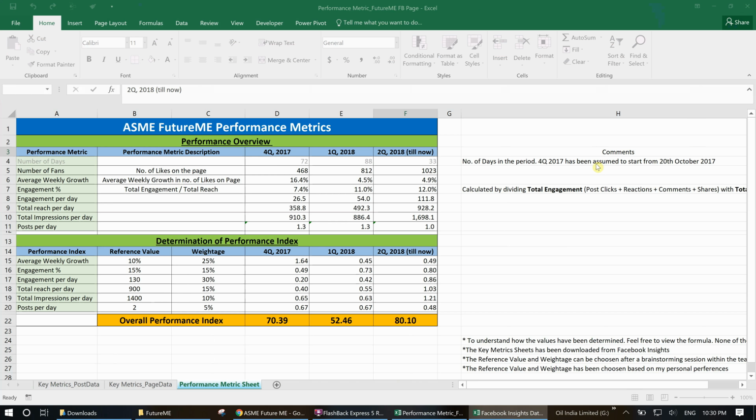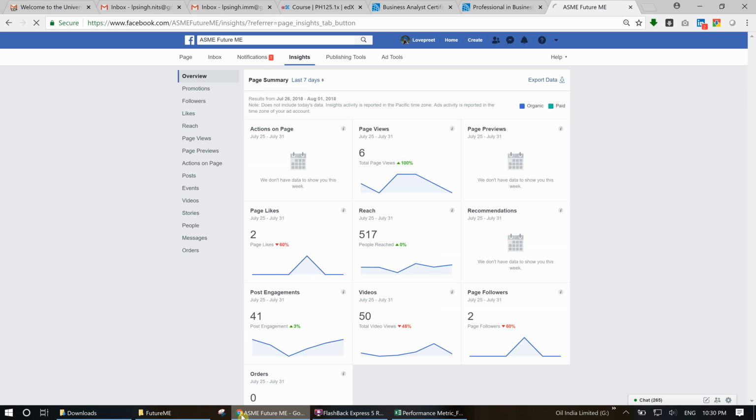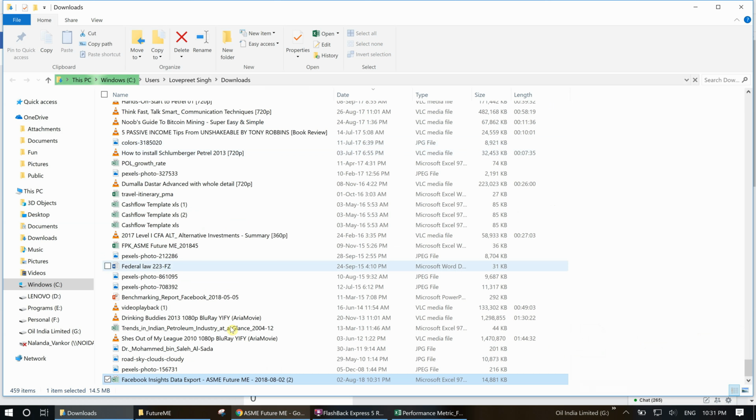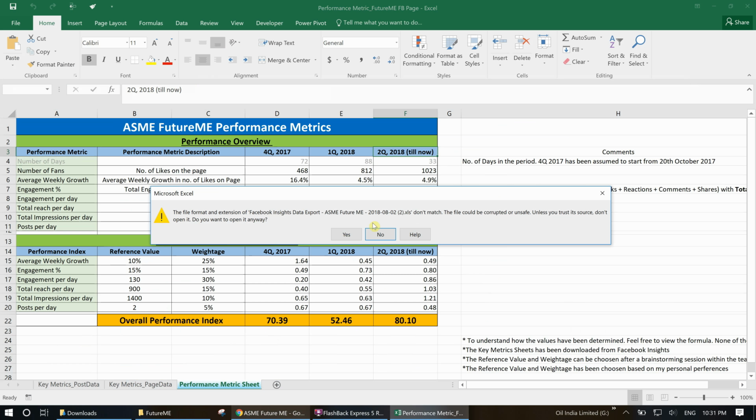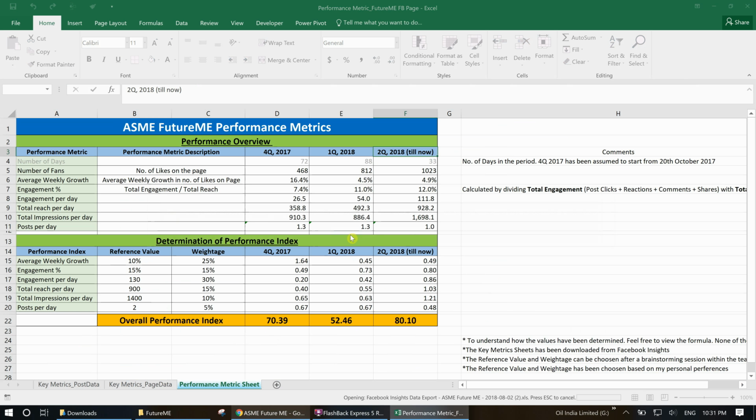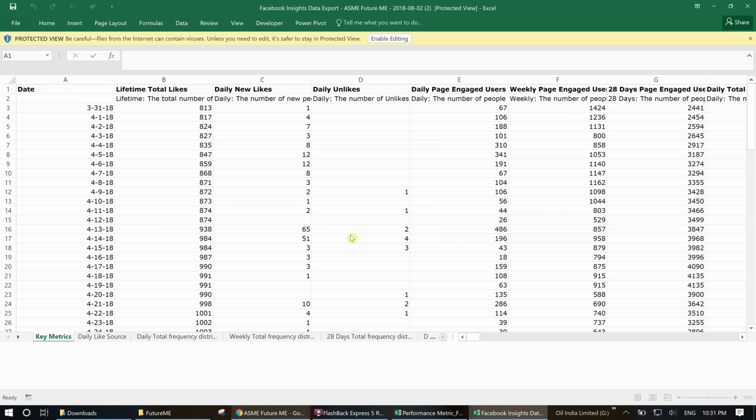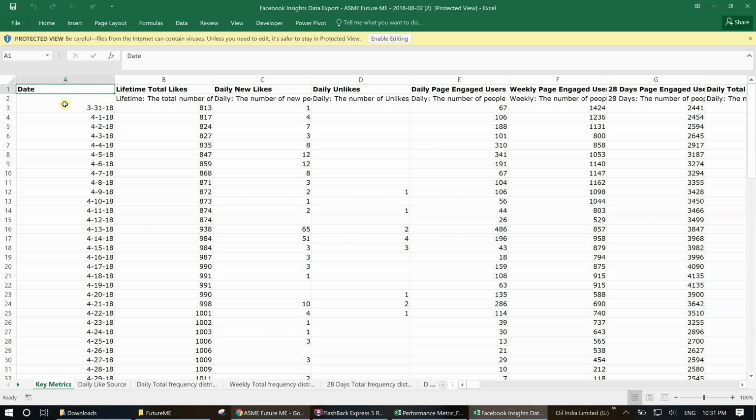Let me just close these Excel sheets here. Okay, the download has started. The download has been done. Okay, great. So this is the file which has been downloaded. I will open this. As you know, once again the same notification. It doesn't really matter. You can simply click on yes. Yeah. Okay. So as I was explaining, we just need the key metrics sheet, nothing else.